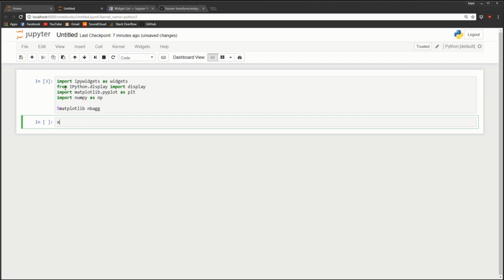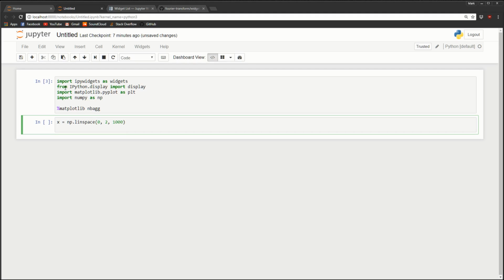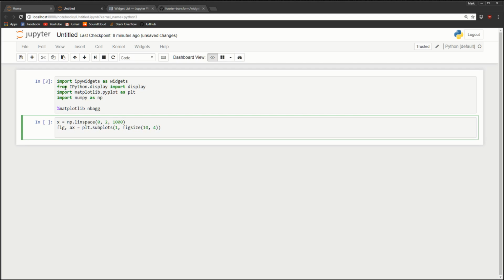Then let's get started with our next cell. So the first thing I wanna do is create our x variable. So we're gonna use np.linspace, and we'll go from 0 to 2, and we'll do 1,000 points. Then let's set up our figure and our axes. So we'll do fig, ax equals plt.subplots. And I'm just gonna do one subplot, and let's make the figsize 10 by 4. And then let's add a title to it. We'll do plt.title. And since we're doing a sine wave, let's call it sine wave.